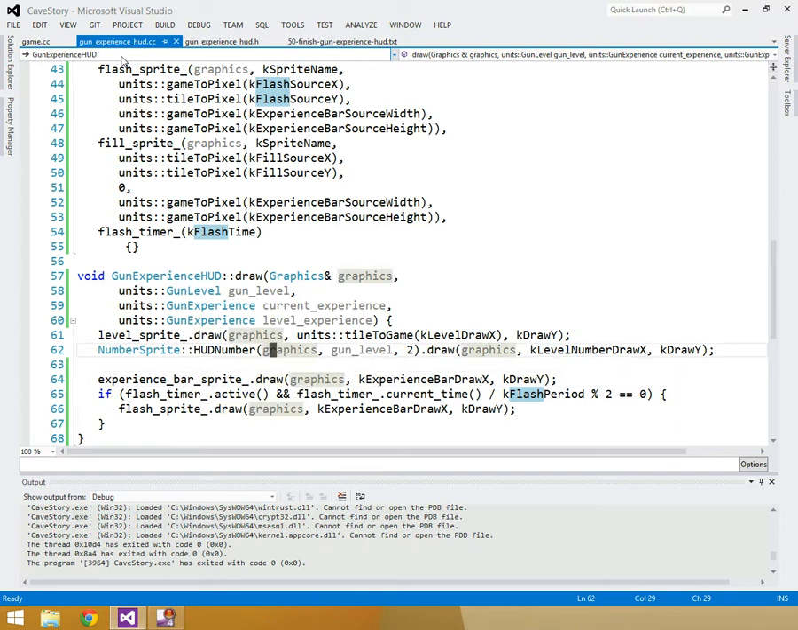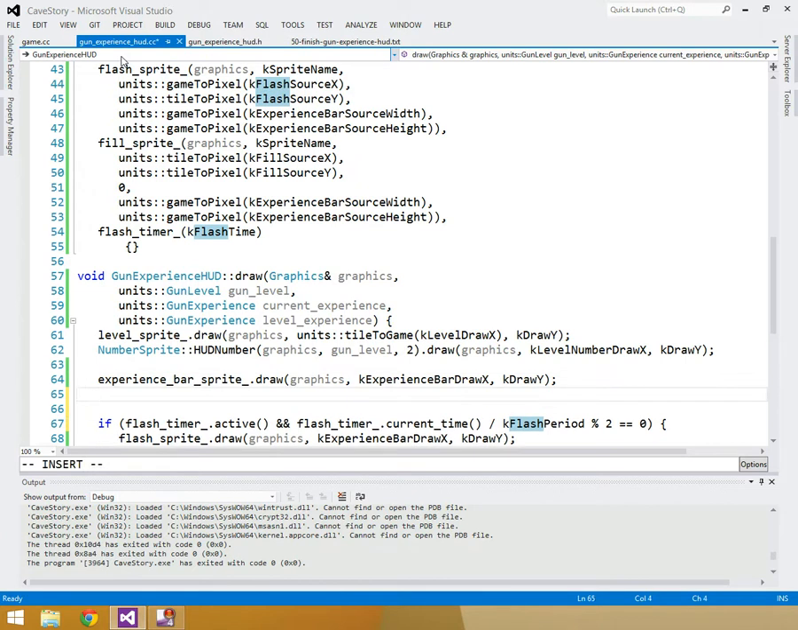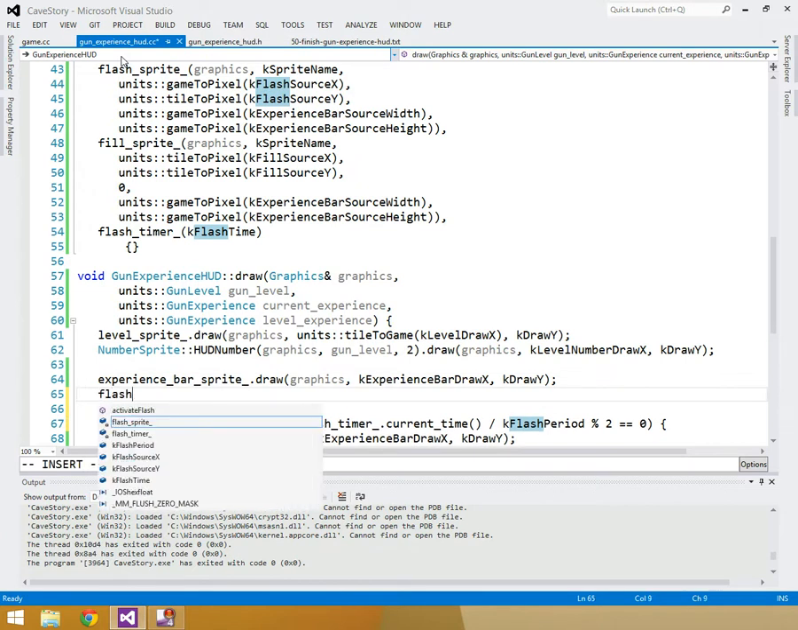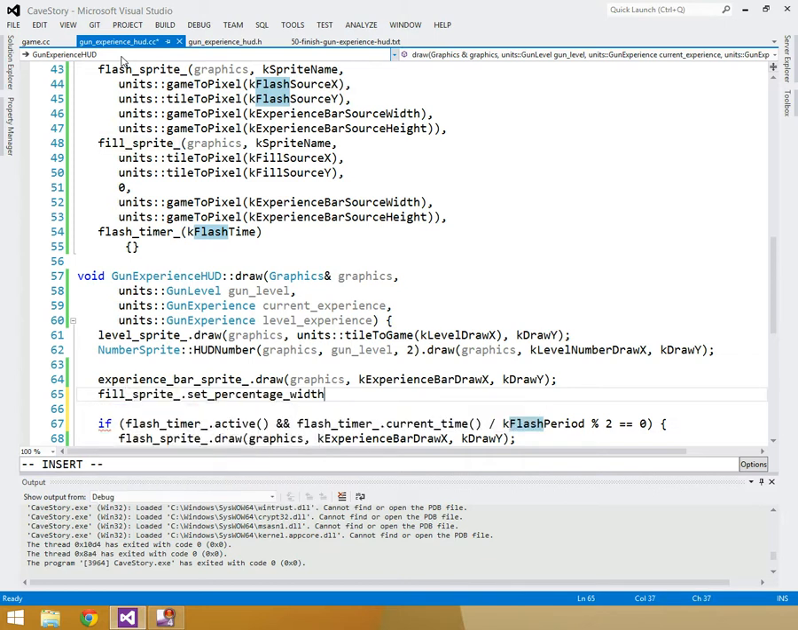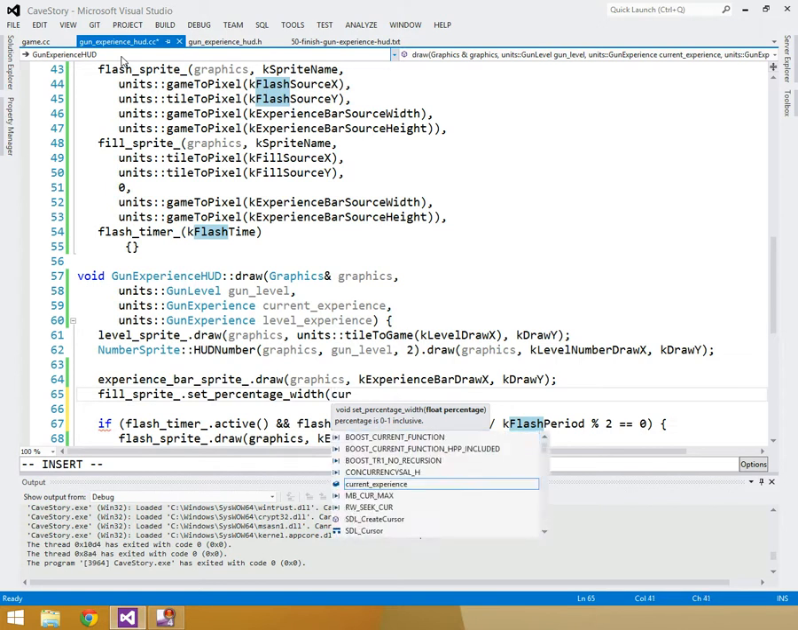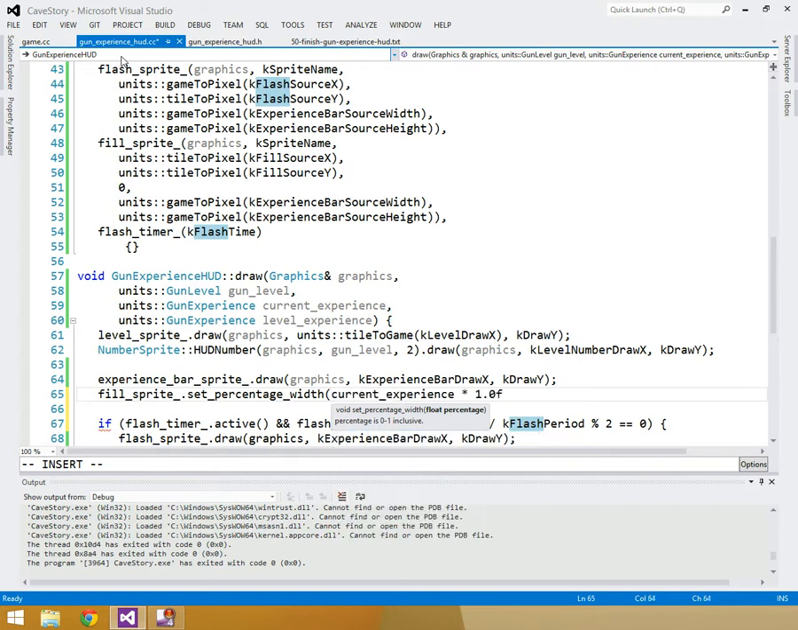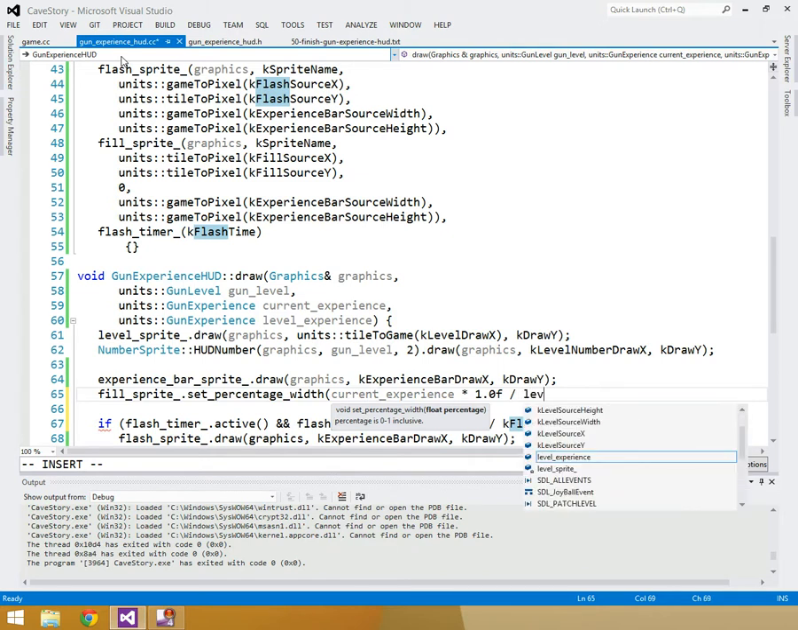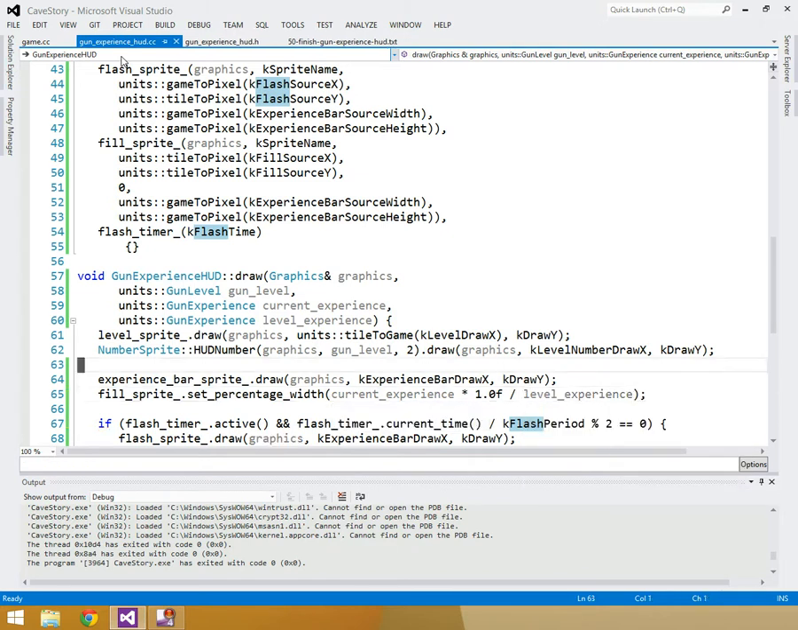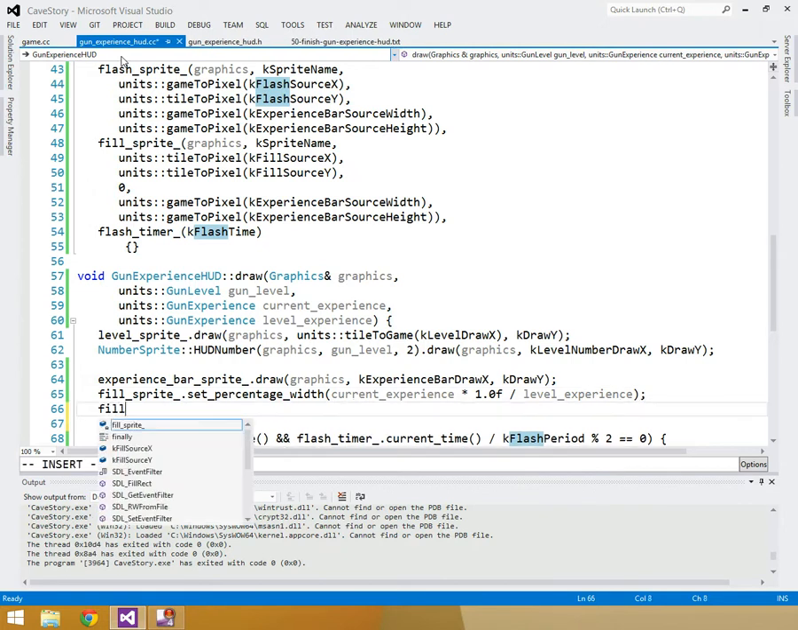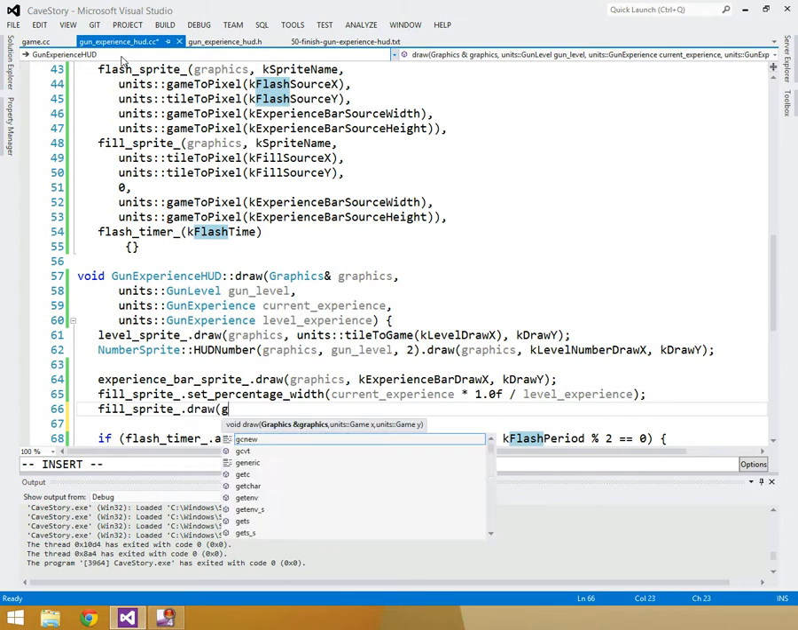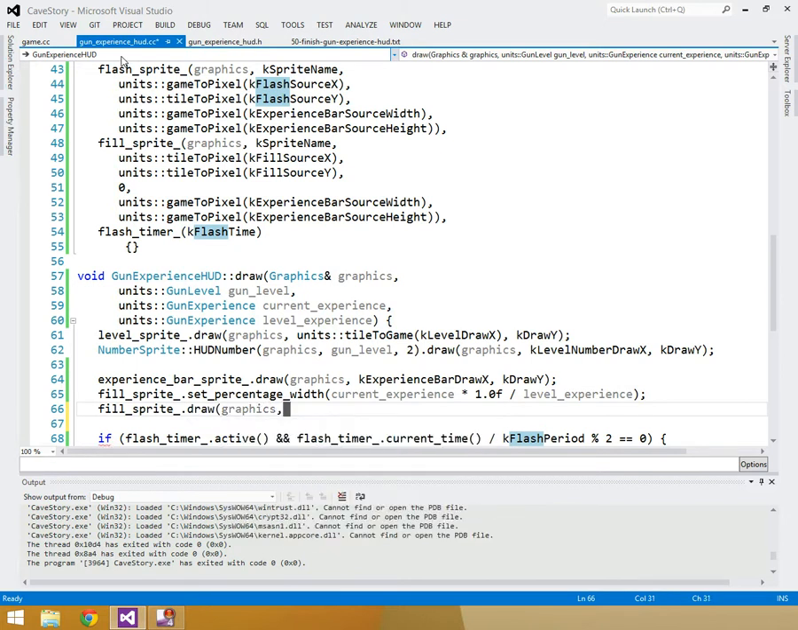We'll just set its width. Experience bar draw whenever we draw it. So we want to draw it before the flash, but after the experience. So let's say fill sprite dot set percentage width, and we're going to set it based on the current experience times 1.0f to convert it to a float, and then divide it by our level experience. And we'll need to pass these in the game class, of course. And then let's also draw it too. So fill sprite dot draw at kExperienceBarDrawX and drawY.